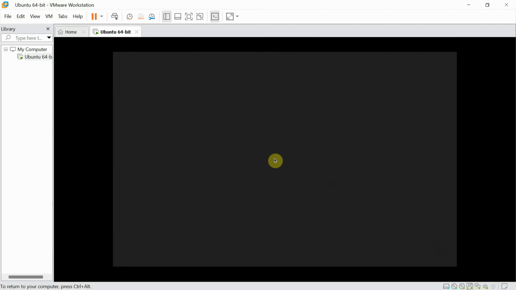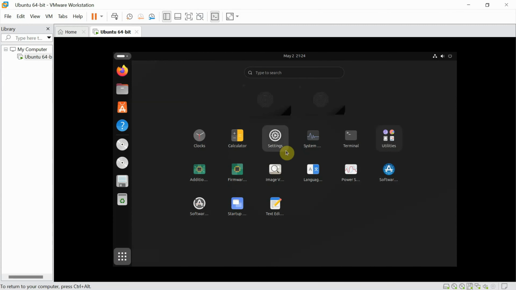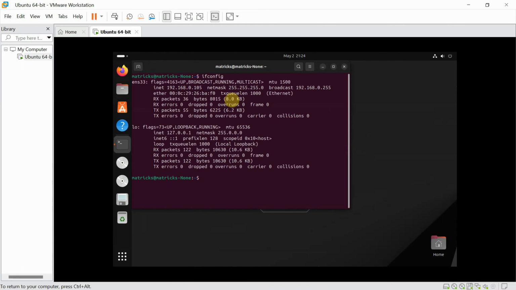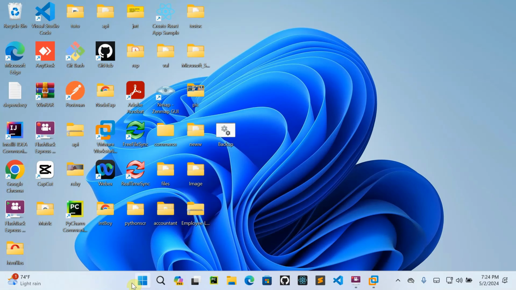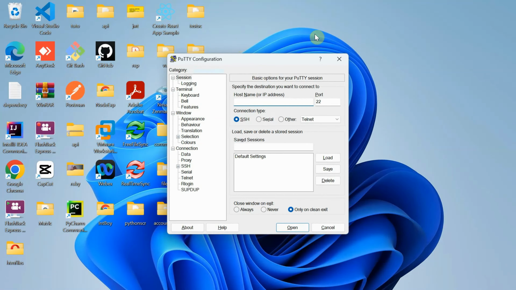So now we are going to start. Let's see the IP address of our Linux machine, ifconfig. So we have 192.168.0.105. So let's use PuTTY. You can download it. It's free. PuTTY, 192.168.0.105.